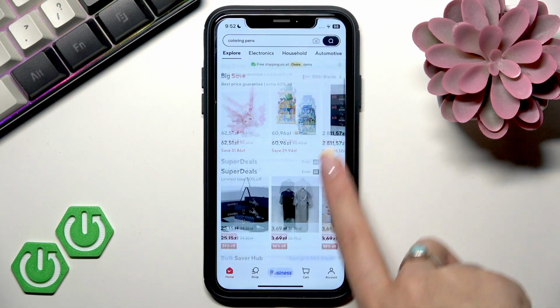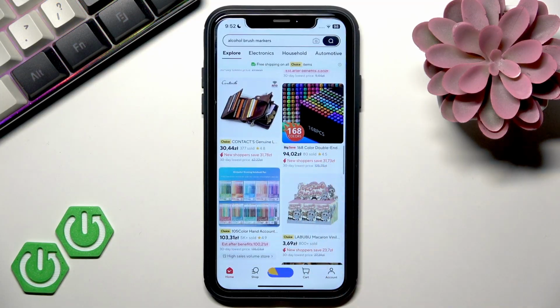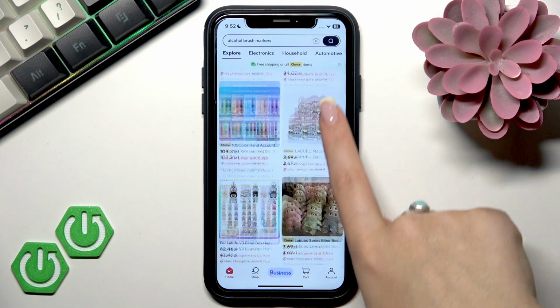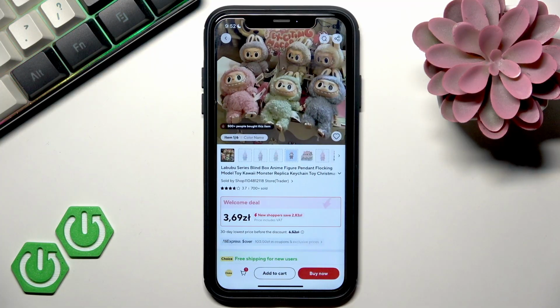So basically scroll through the results, and if you found something that you're looking for and you like, tap on the product to open its details like this.